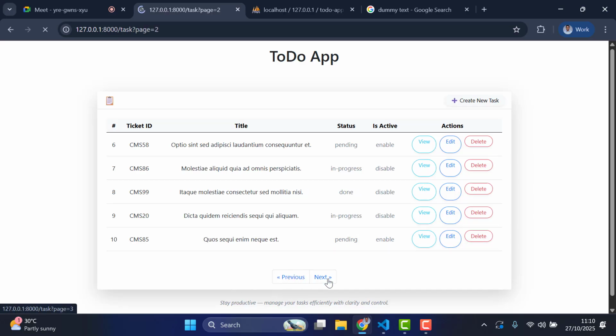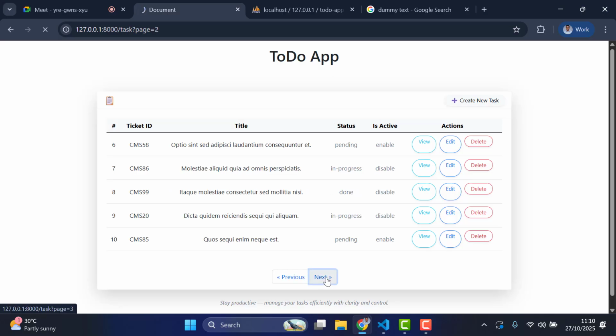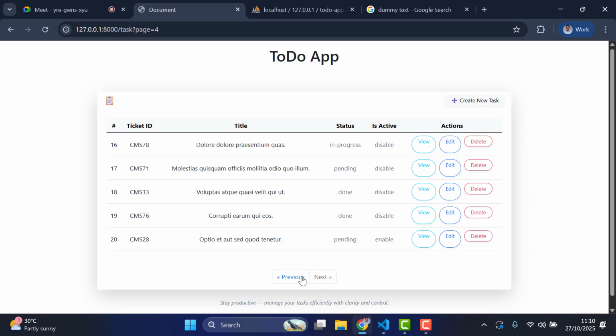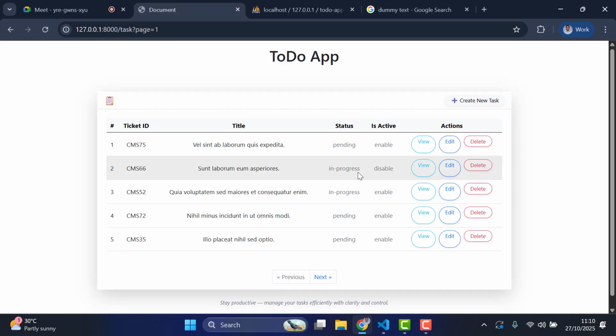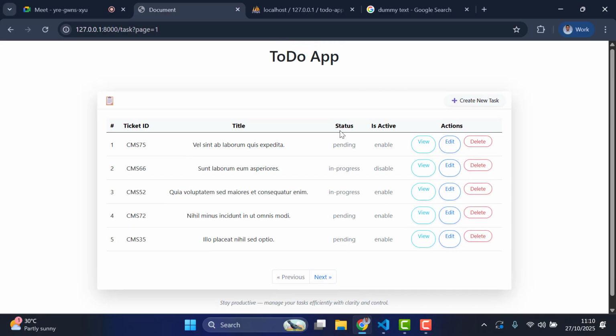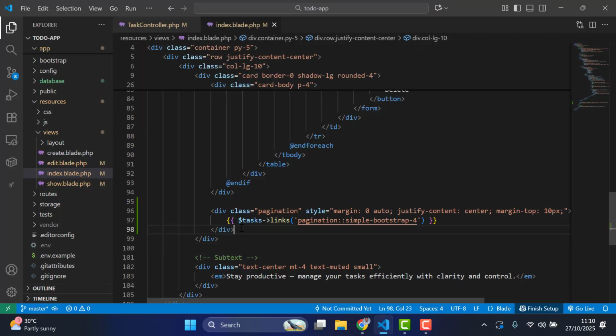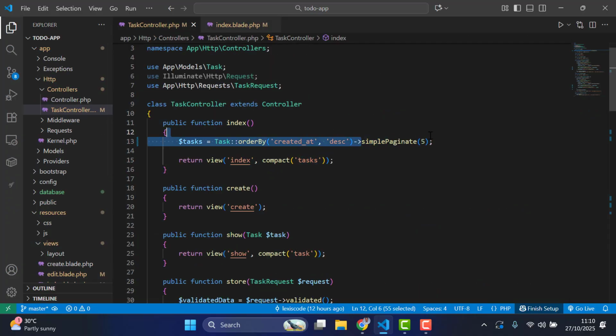If I click next, I can see 6 to 10. Previous, go back to 1 to 5. Next, next, next. I think this is the first time we're doing something like pagination in this PHP course. It's actually cool, instead of scrolling down and down, which is stressful. So you've learned something new now: pagination in Laravel using Bootstrap. It's actually very simple and straightforward. Just put this and then update this to paginate.